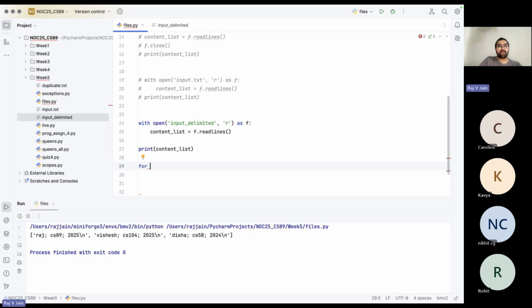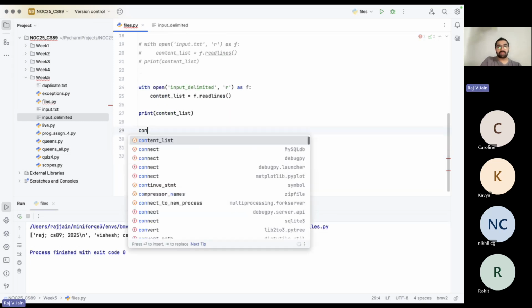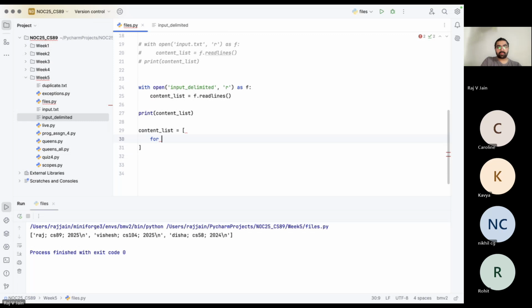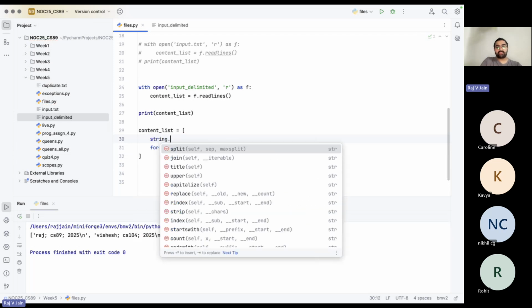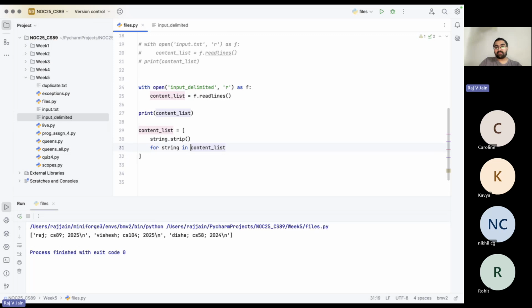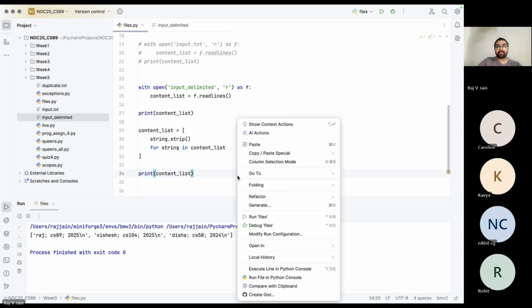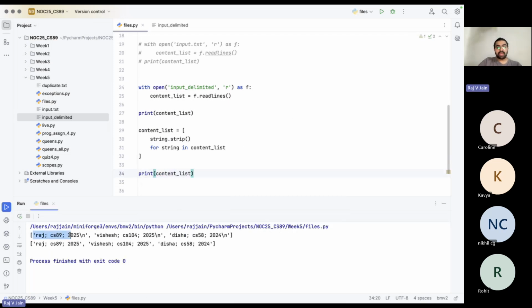So we'll use content list. We'll use list comprehensions and we'll say string.strip(), right? Remember, strip basically removes all the trailing characters and the spaces at the front and on the back of the string, right? So let's just see if this works. As you can see, initially we had the newline character at the end, whereas now we don't have the newline character.